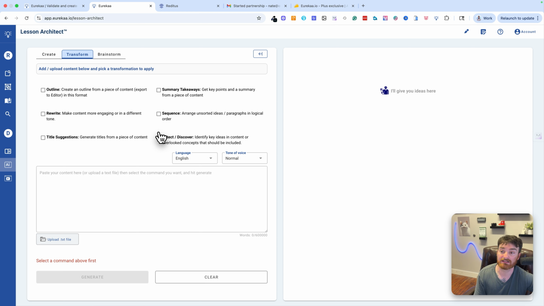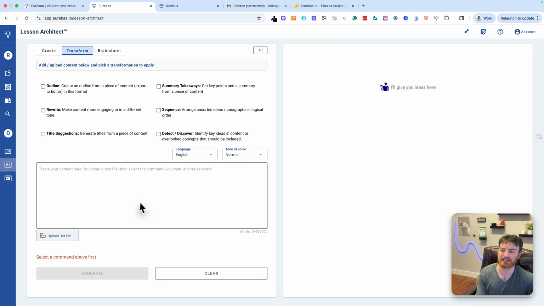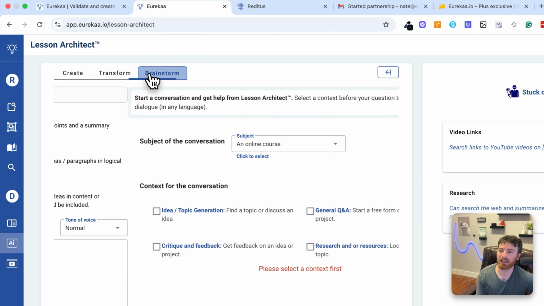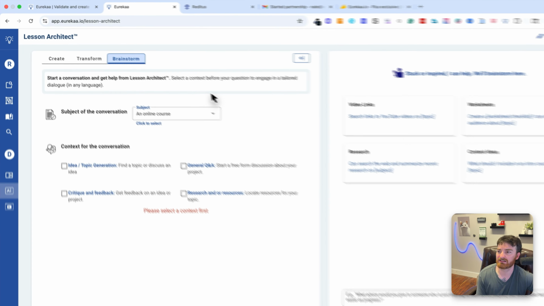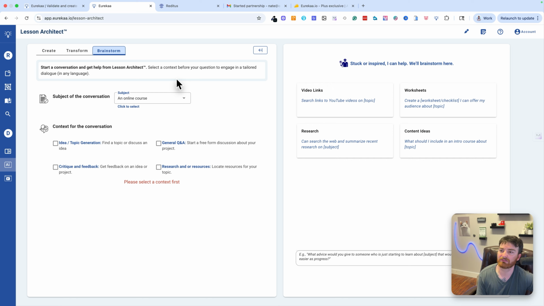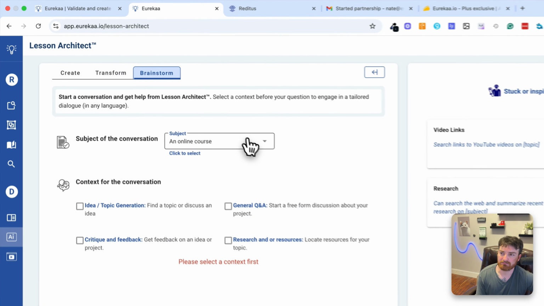Detect and discover, identify key ideas and overlooked concepts that should be included. So it will actually go through and be like, hey, this was good, but you forgot to talk about such and such. Very, very cool. The only problem is it has to be a .txt file, which is not a file that I usually use. Easy to get, but I wish it would be .docx or a PDF or something, would be a lot better for me, but it doesn't matter.